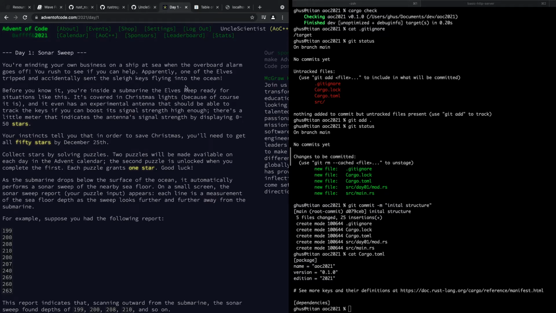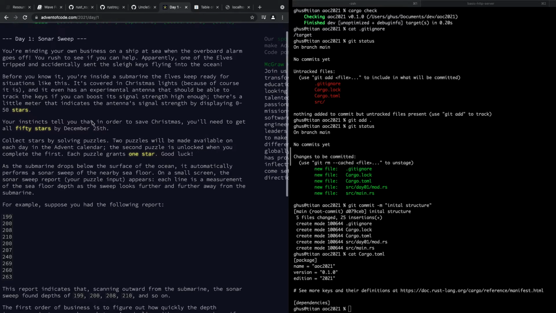You're minding your own business on a ship at sea when the overboard alarm goes off, and you rush to see if you can help. Apparently one of the elves has tripped and accidentally sent the sleigh keys flying into the ocean. Before you know it, you're inside a submarine the elves keep ready for situations like this. It's covered with Christmas lights, because of course it is, and it even has an experimental antenna that should be able to track the keys if you can boost its signal strength high enough. It's a little meter that indicates the antenna signal strength by displaying 0 to 50 stars.